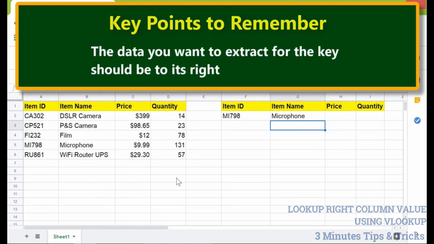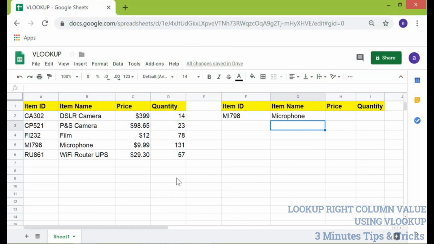With this Vlookup formula, the data you want to extract for the key should be to its right. For example, if you choose cell B2 as the key, Vlookup can extract the price or quantity. You cannot extract the item ID because it is to the left of cell B2. However, you need to do a little and easy modification in your Vlookup function to extract the left column's data. Please see my next video to learn that.